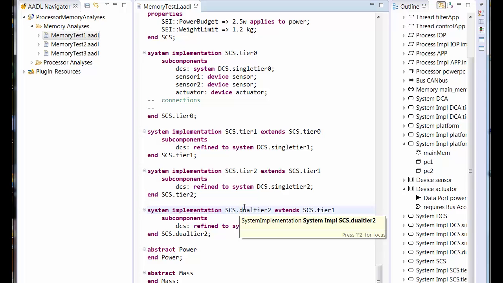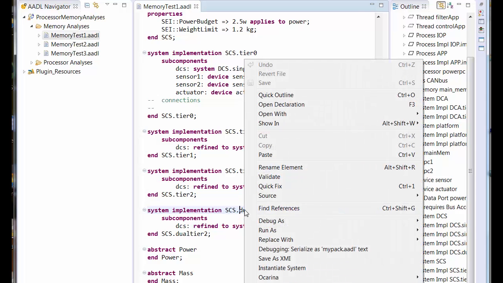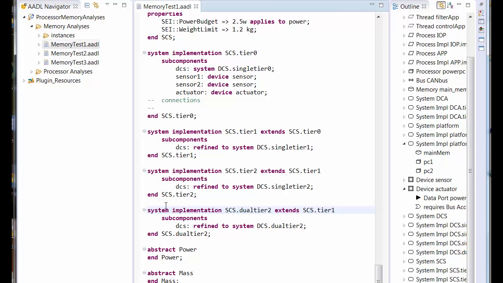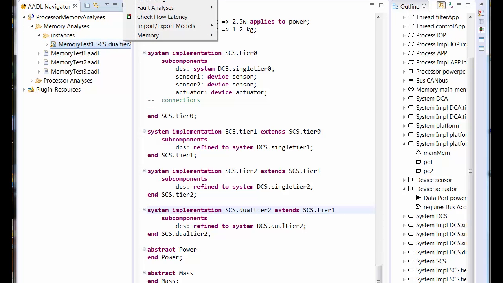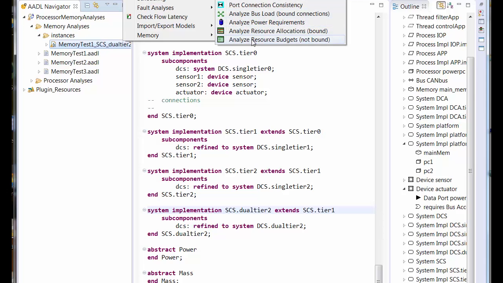If we select the sensor control system on this elaborated AADL model and generate an instance from the system implementation ses.dualtier2, we can now run one of the memory analysis plugins. Analyze resource budgets not bound works in this way. It pools the providers of RAM and ROM capacity separately, once for RAM, secondly for ROM, and compares that to the total RAM demand and ROM demand, and sees if there's enough capacity to meet the demand.